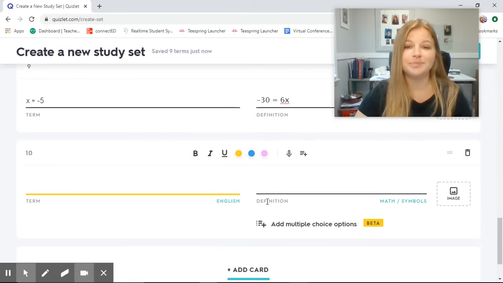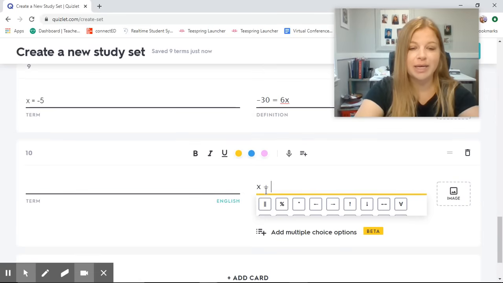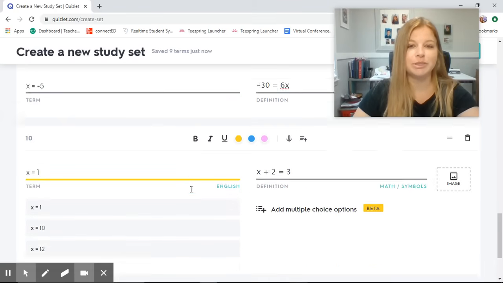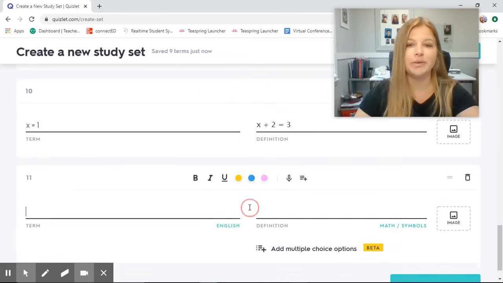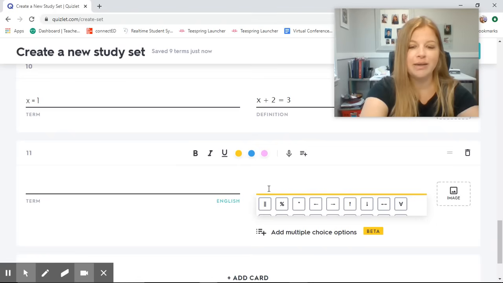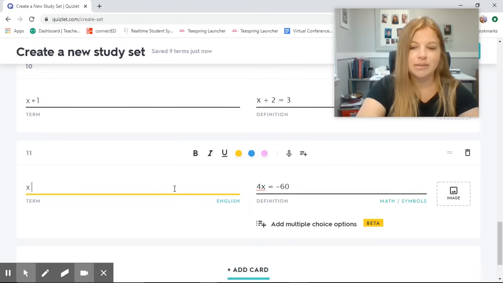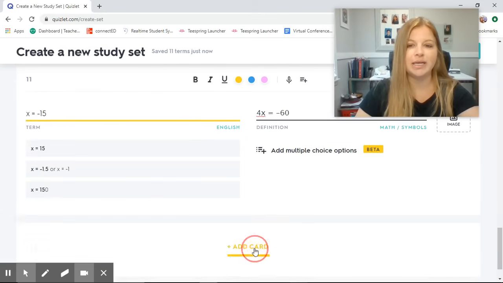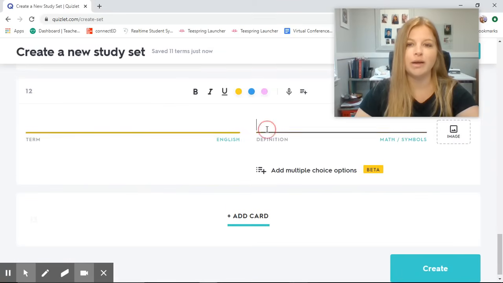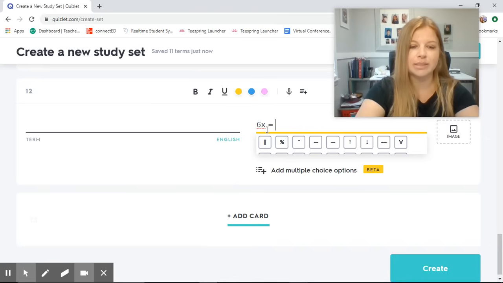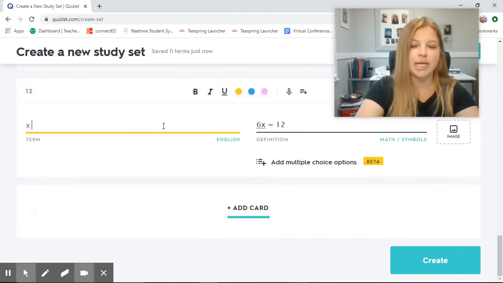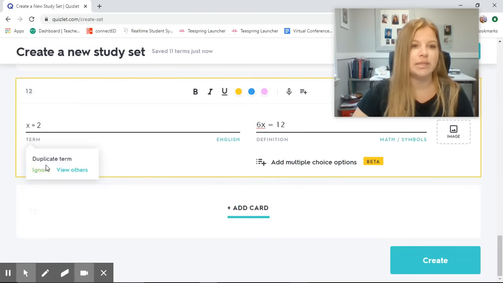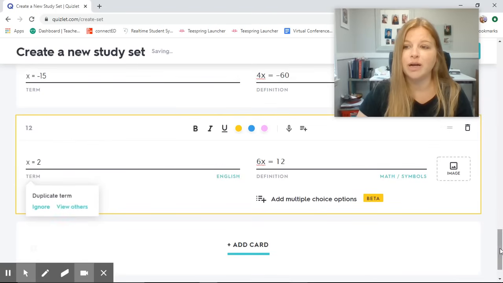It's all good. Okay, I'm going to make a couple last problems here because the more problems, like I mentioned before, the more I can show for you. I'm going to just put two more in. 4x equals negative 60. X equals negative 15. And let's do one more. Let's do 6x equals 12. So look what's going to happen. X equals 2. That's another duplicate term from earlier on.